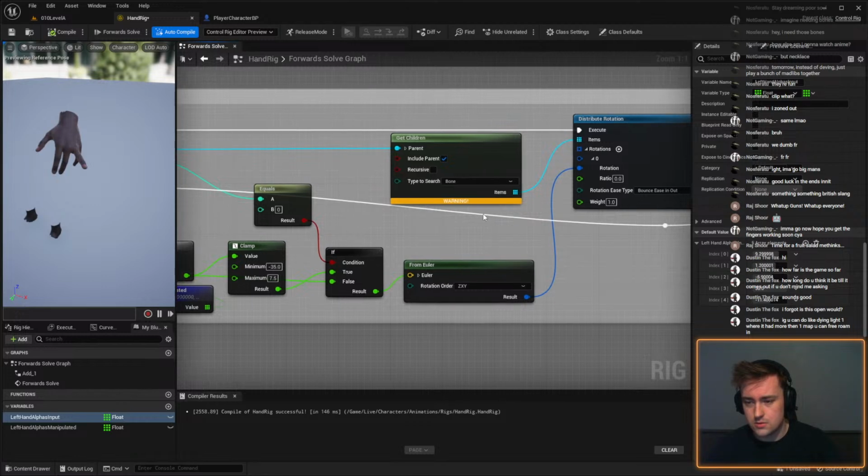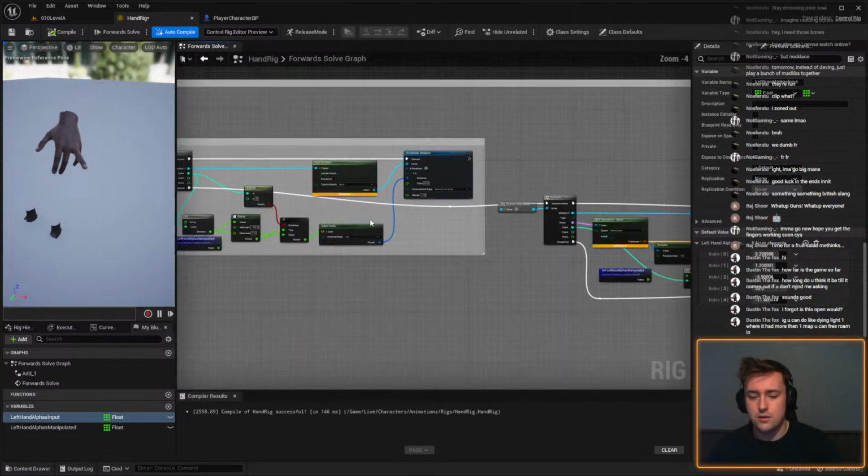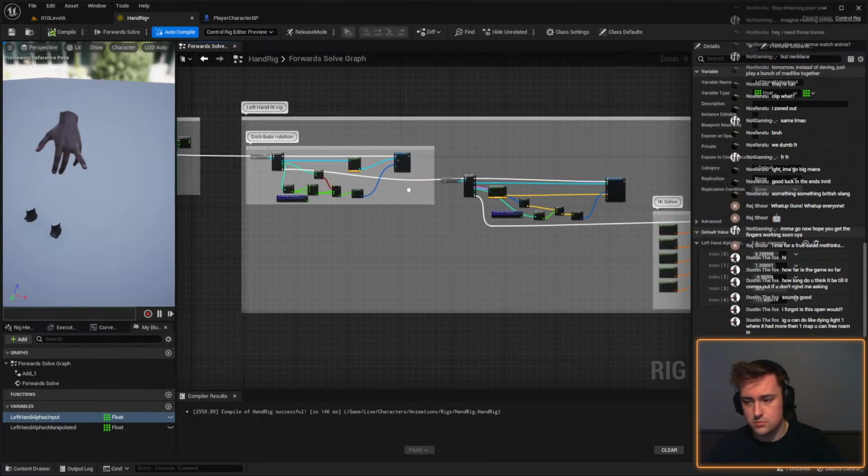Where is this? Oh, I know why it's saying parent not valid. Oh, I can ignore that one. That's fine, we can ignore that.